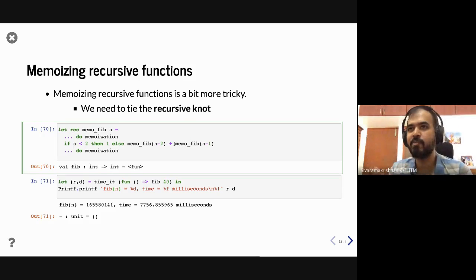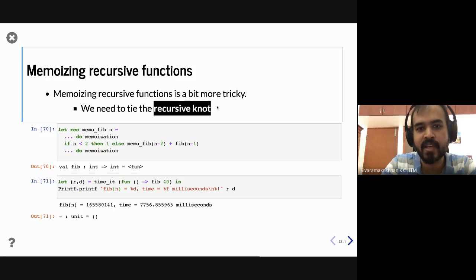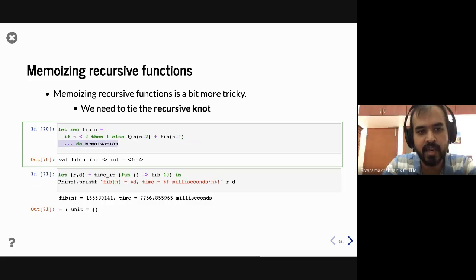You have this chicken and egg problem now, right? We want to define the function memo independently of everything, and we want recursive functions to use memoization. But the definition of the recursive function itself needs to be aware of the fact that it is going to be memoized. This is what I mean by tying the recursive knot. So thanks for that question, Sarthak.